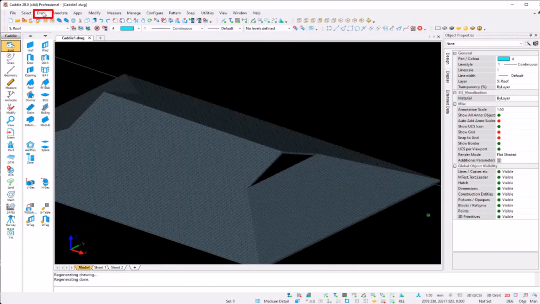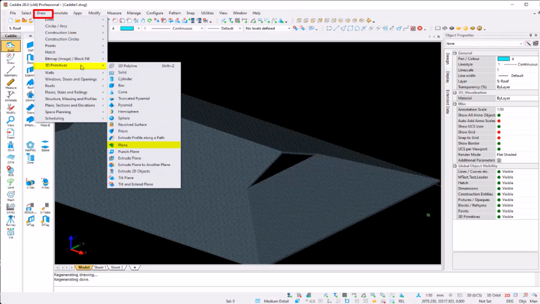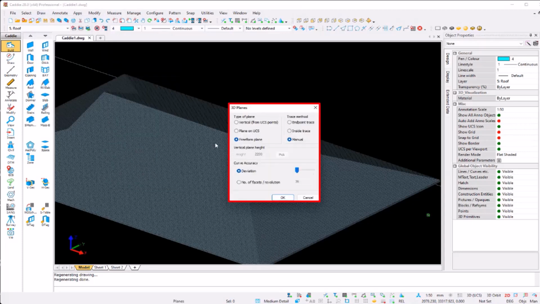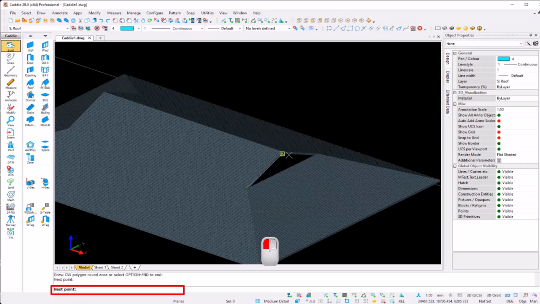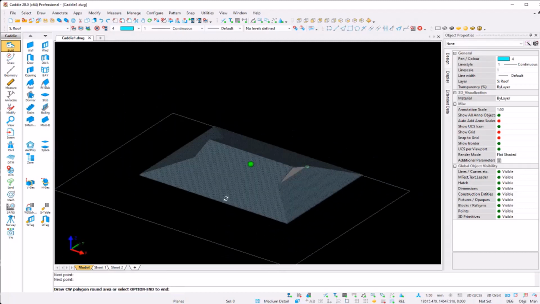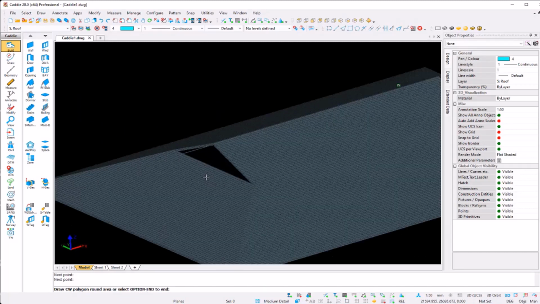On the left hand side, the command we're going to use is under draw, 3D parameters, we go down to plane. It's going to be a free-form plane, it's going to be manual. I'm going to say OK, indicate the first point, as Caddie asks in the command line clockwise, E for end, and as you can see, there it closes it. So let's go to the other side.